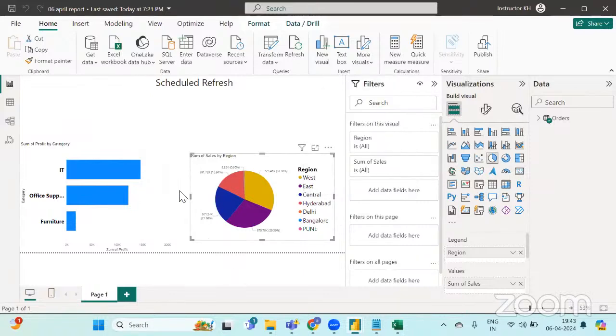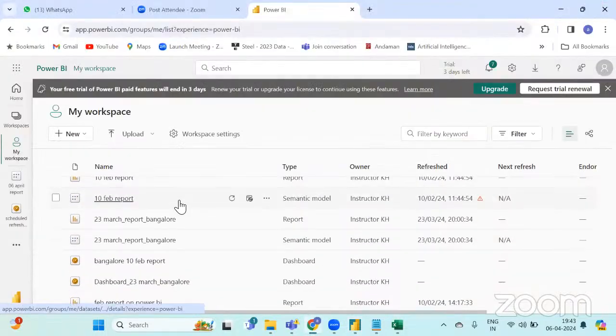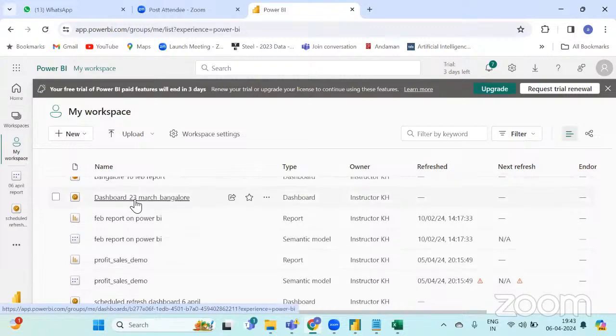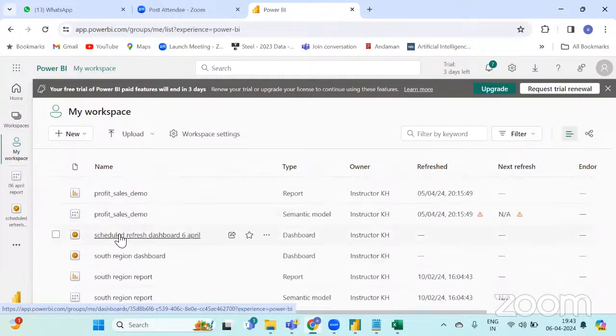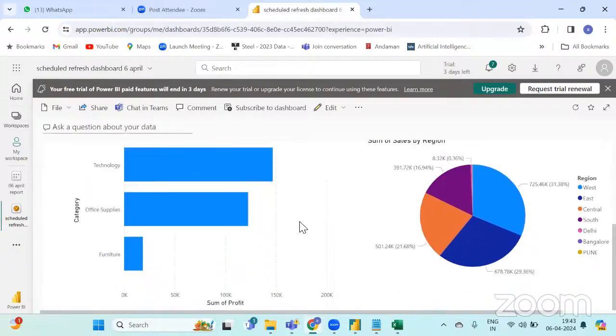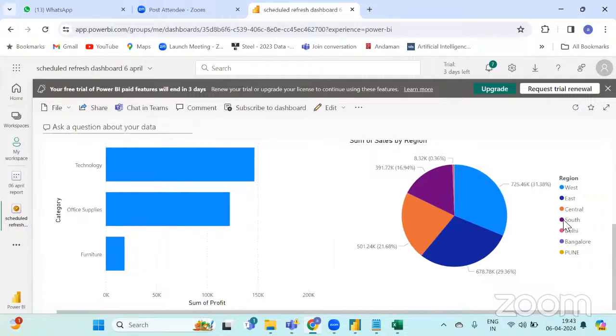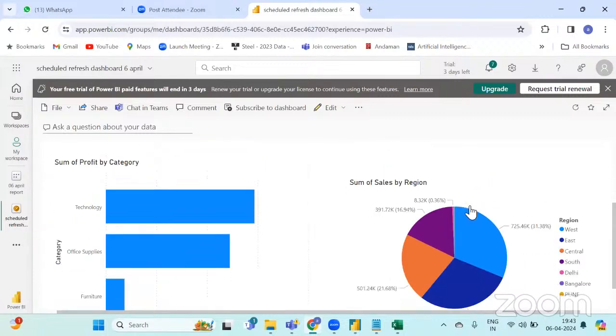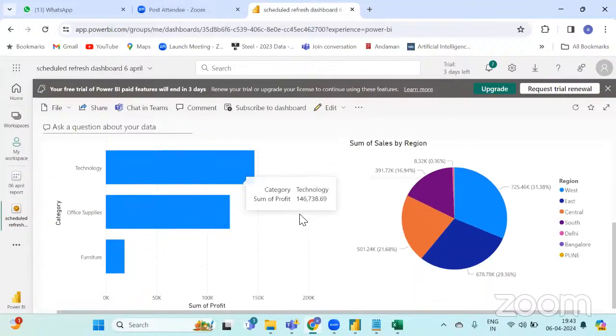Now, from this, I have made a dashboard. Now, let me come to the dashboard. Where is the dashboard name? Schedule refresh dashboard, 6th April. Now, I have made changes: Technology I have converted into IT and South I have converted into Hyderabad. Here also it should make the changes.